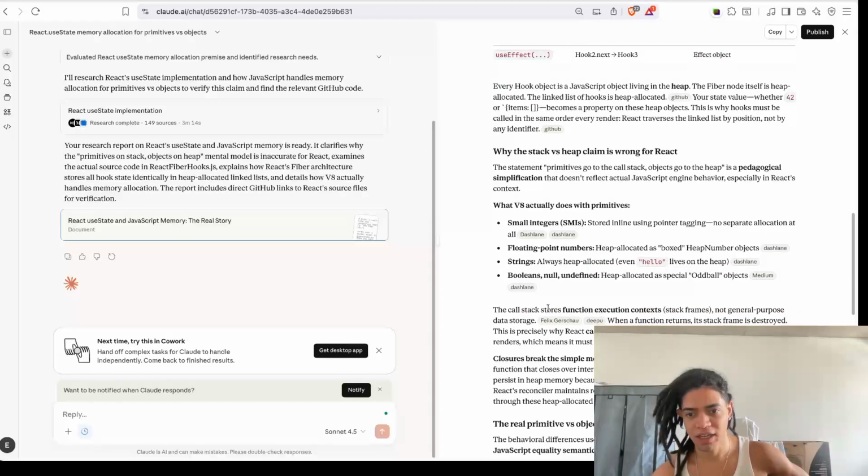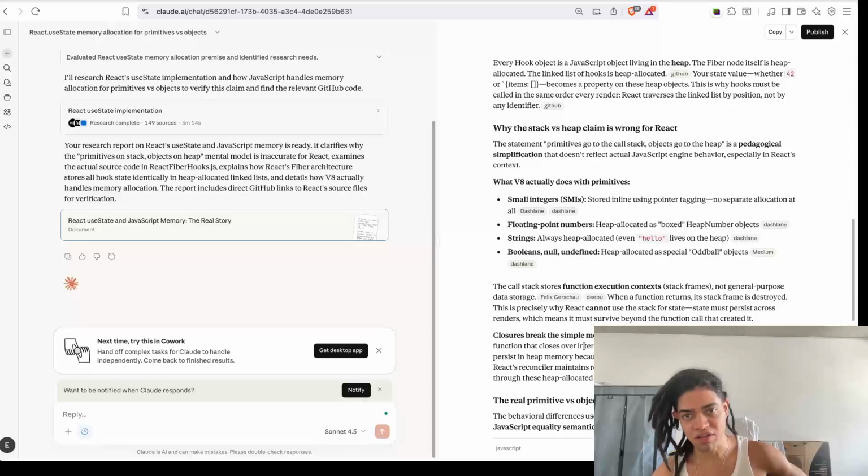The call stack stores function execution context, stack frames, not general purpose data storage. When a function returns, its stack frame is destroyed. This is precisely why React cannot use the stack for state. State must persist across renders, which means it must survive beyond the function call that created it. Exactly. So it's using some memoization techniques to remember that, which is a closure.